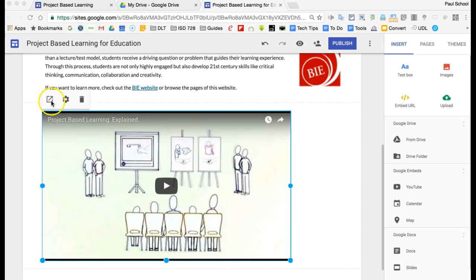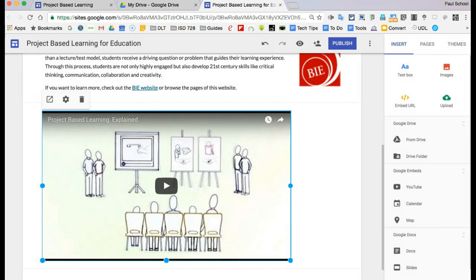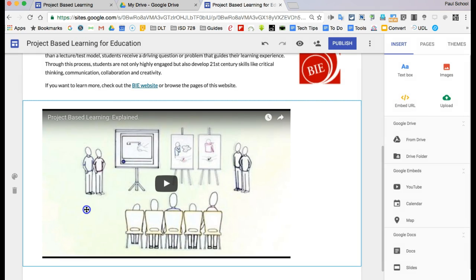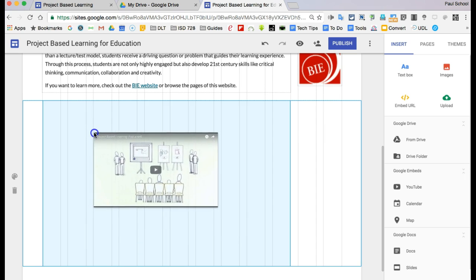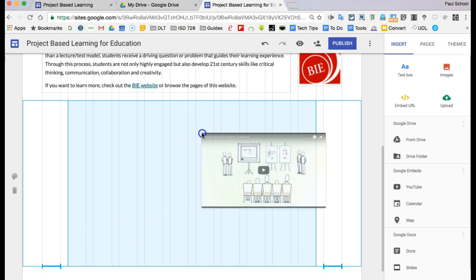Some controls pop up where I can open it in a new window, I can delete it, or click on the gear icon and adjust a few of the control settings. If I want to center my video on the page, I can simply click on it and drag it to the right, and you'll see that the grids appear, and I can adjust that as I would like it to appear.